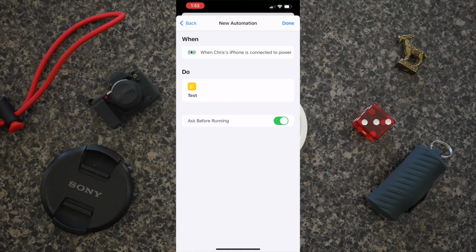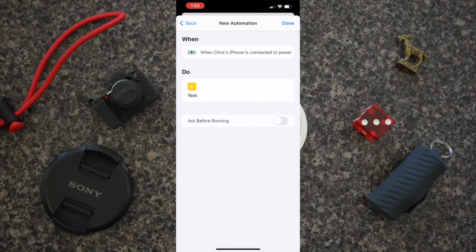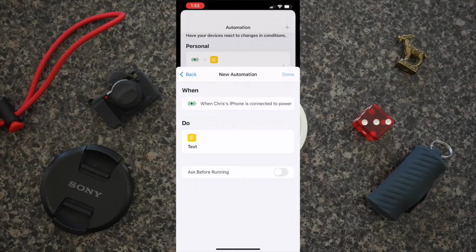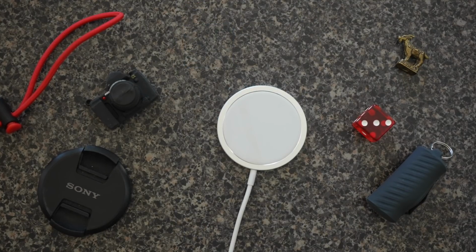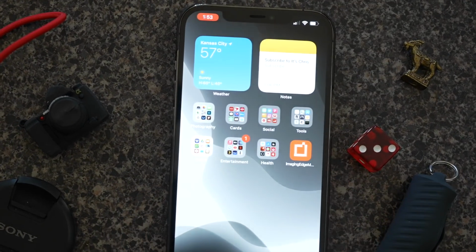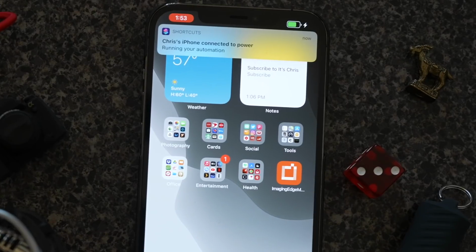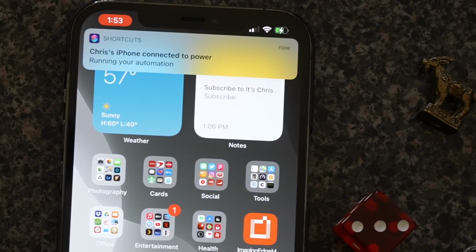Now, where it says ask before running, I'm going to go ahead and turn this off. You don't want it to ask, you just want it to do it. You click done in the top right hand corner, and it's all set. And then you're simply plugging it in, just like normal. Thanks, I needed some power. And it's going to do that each time you plug it in.